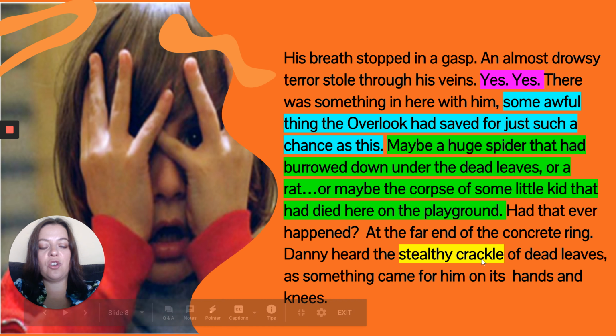Onomatopoeia, crackle, the crackle of the dead leaves. Now notice here that I've highlighted the word stealthy as well, because this makes it a phrase rather than a word, and stealthy is an interesting adjective there. This stealthy crackle. Stealthy means quiet and creeping up. So this isn't a loud noise. This has to be quite a quiet environment for the character to hear this.